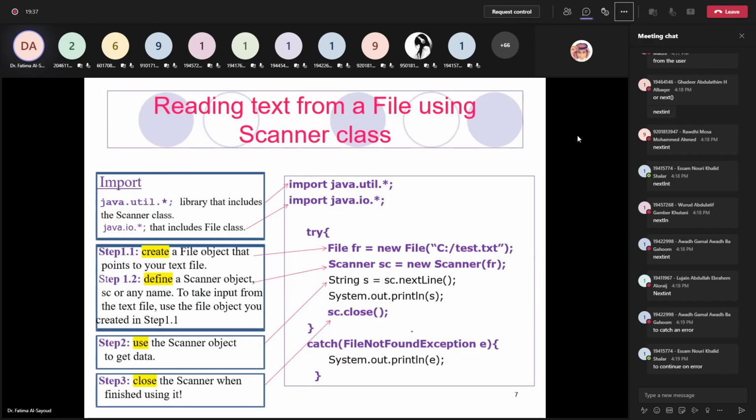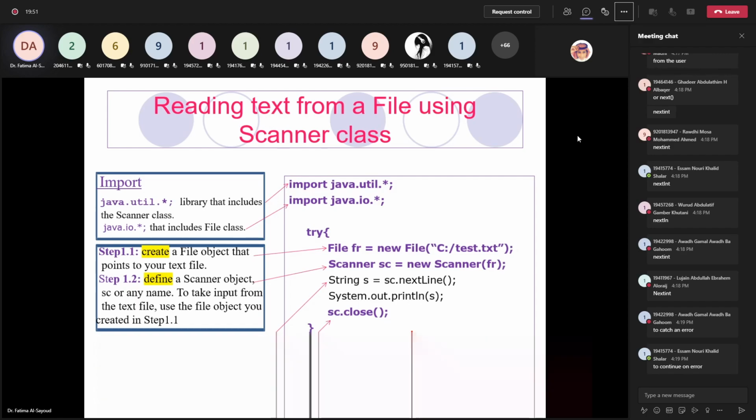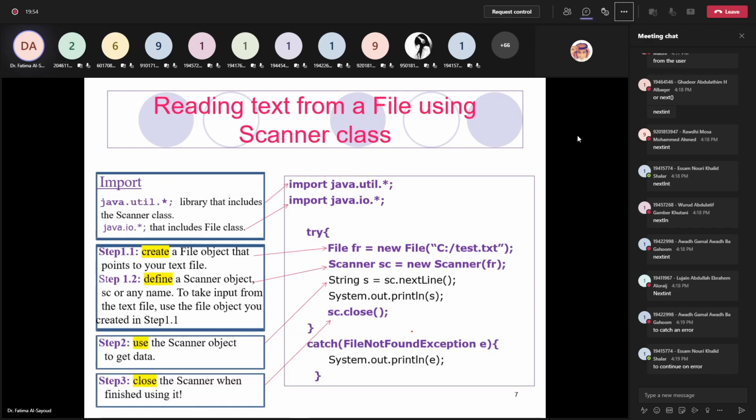Okay, so now we will move to the new part that we didn't work on before, a file. So the scanner, we know it. We know that we use the scanner for reading. What we usually used it for before was reading from the keyboard, from a user. But now we will use the scanner to read from a file. But before we use the scanner to read from a file, we need to define an object from a file type.